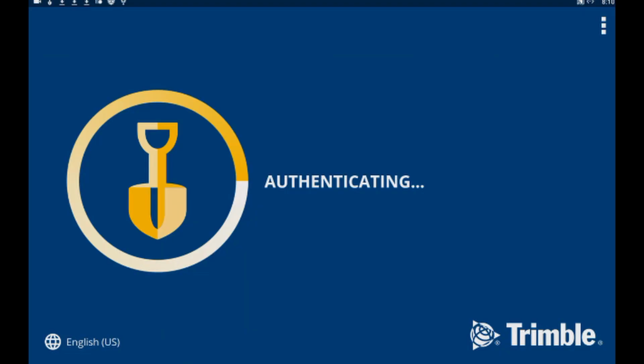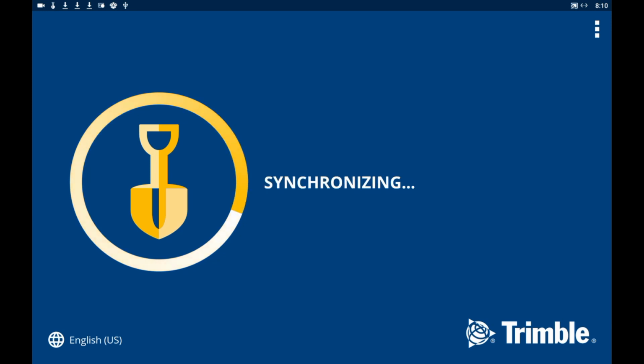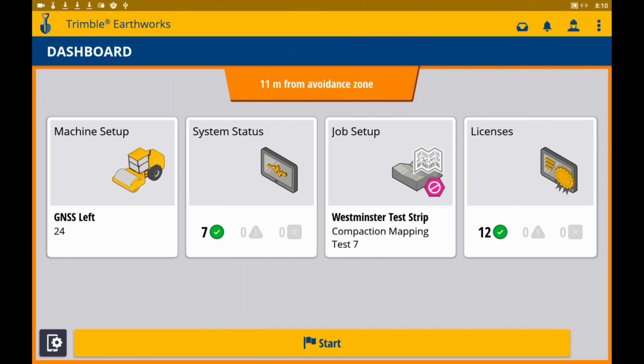All right, gang, I'm in the compactor. First thing you're going to want to do before you do any mapping on this machine is make sure that it's actually set up to record the TDS file, which is the VETA file that they need. So I'm going to show you how to get to that through the normal operator UI.